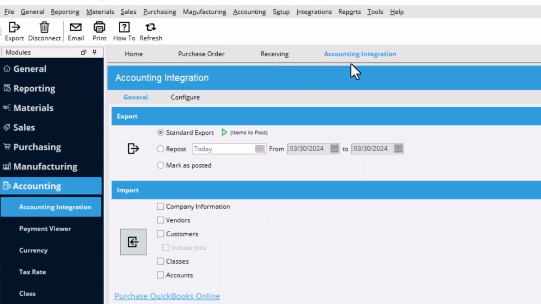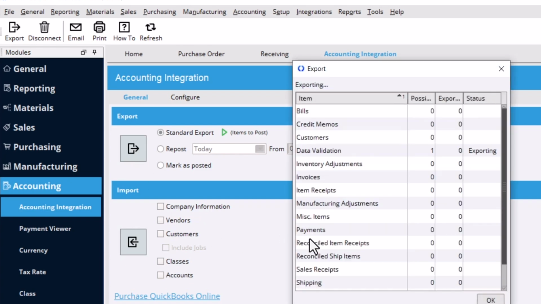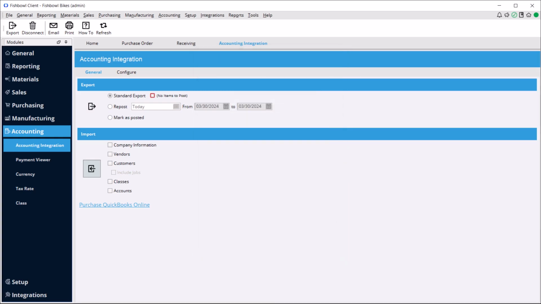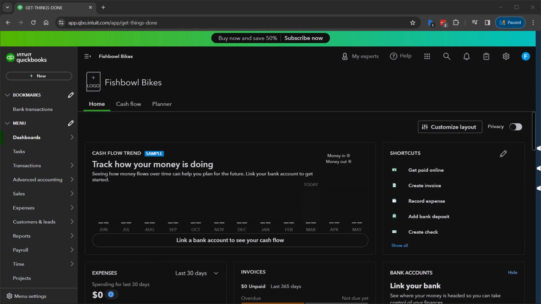Let's go back to our accounting integration and go ahead and export. And we're going to see now two transactions that are going to go over. One is going to be our bill. It's going to create a bill for us. And the other one, it doesn't show it here, but we're going to see it in QuickBooks, which is a journal entry. Let's click OK and go over to QuickBooks.